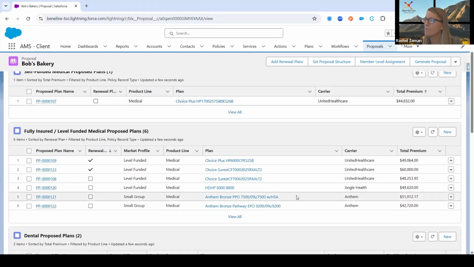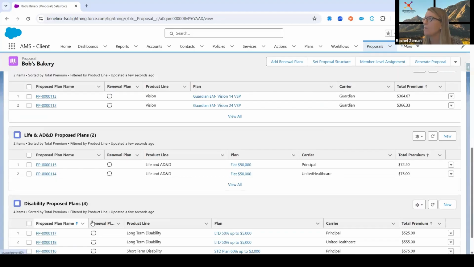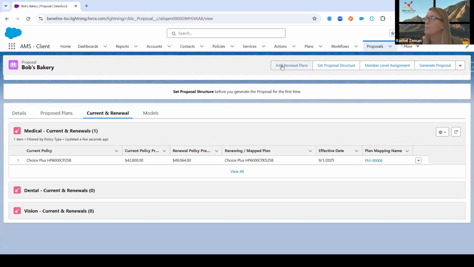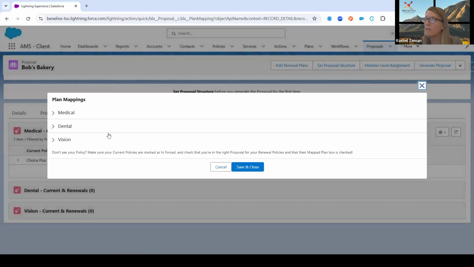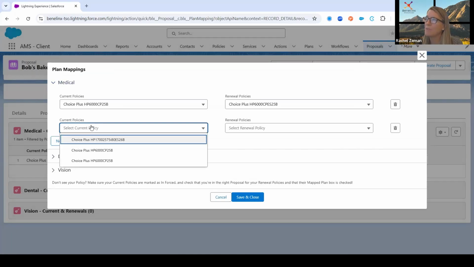As I build it, you can see that it's visible and the system does the totals for me. So you don't have to worry about doing the calculations. That applies also down here to the life and disability products. Current renewal. This is where I'm going to use my button for now. I'm going to go into my current renewal and I'm going to do my mappings. If I have a plan that's already mapped, what are the requirements here?